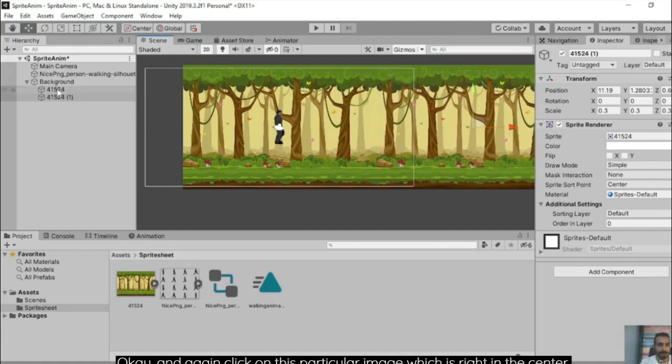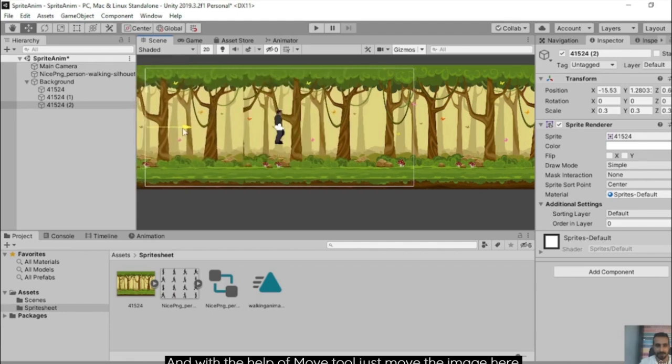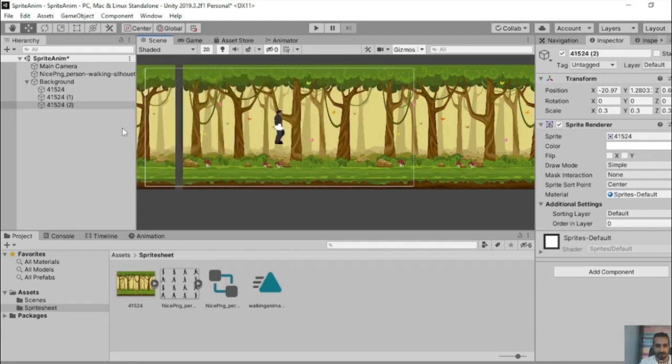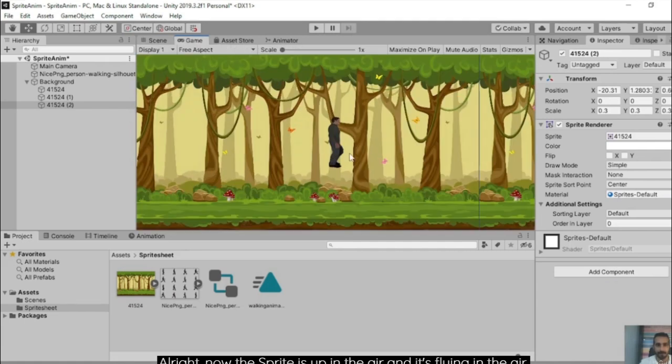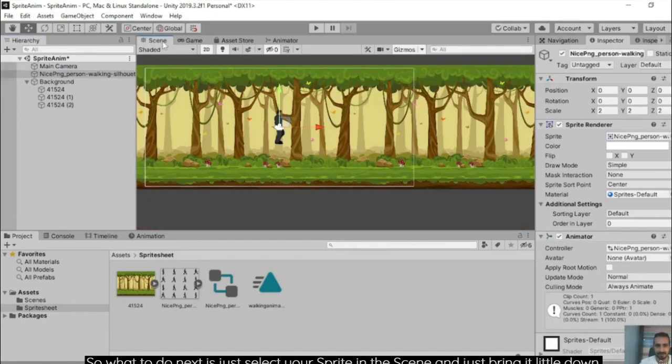Okay. And again, click on this particular image, which is right in the center. And again, press Ctrl D, and with the help of the move tool, just move the image here. All right. Now the sprite is up in the air and it's flying. We need to make it look like it's on the ground. So what to do next is just select your sprite in the scene and bring it a little down.